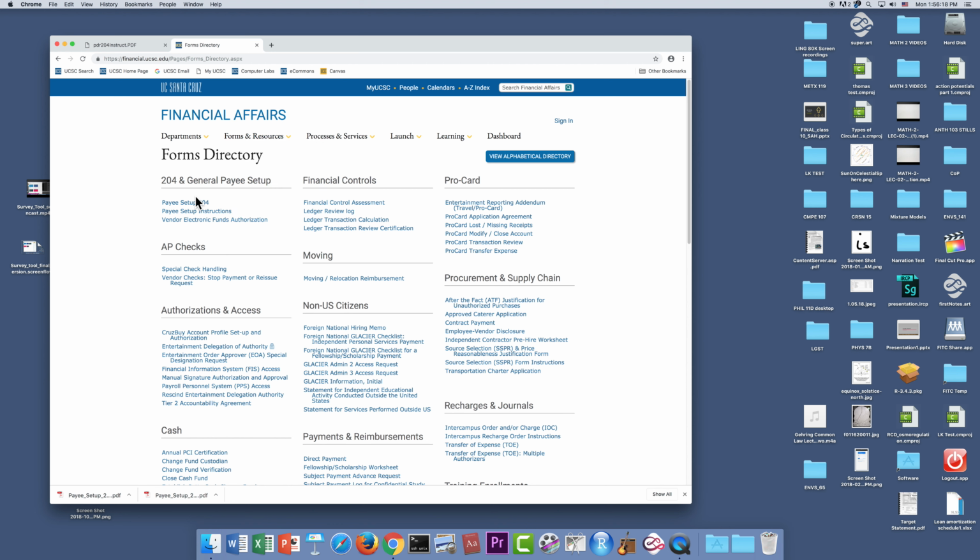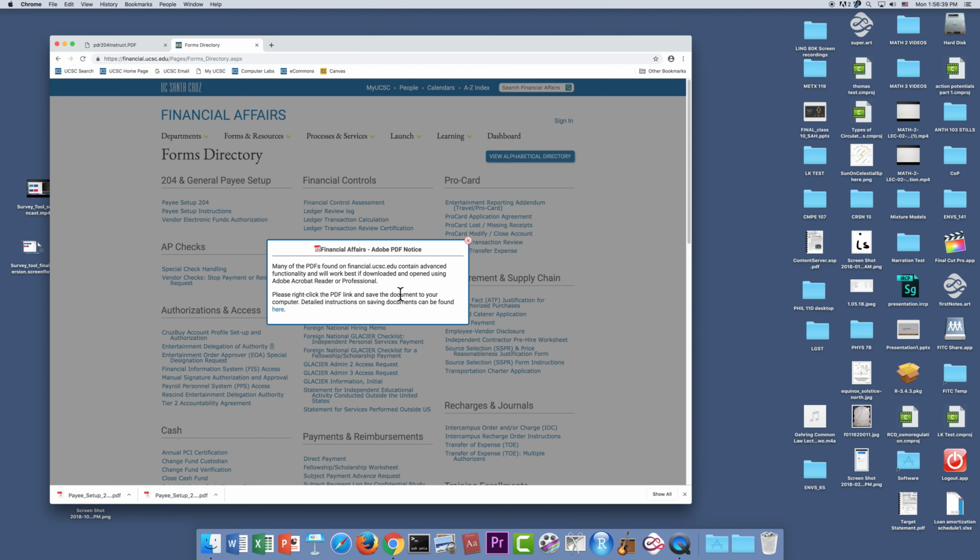In the upper left corner of the Forms directory is the information about the 204 Payee Setup form. There's the Payee Setup instructions, which was on the previous screen, if you want to look at those more in detail. We're going to go to the Payee Setup 204 link. So you're going to click that, and a pop-up menu is going to come up and describe to you how to download and open up the form. And we're going to do that right now.